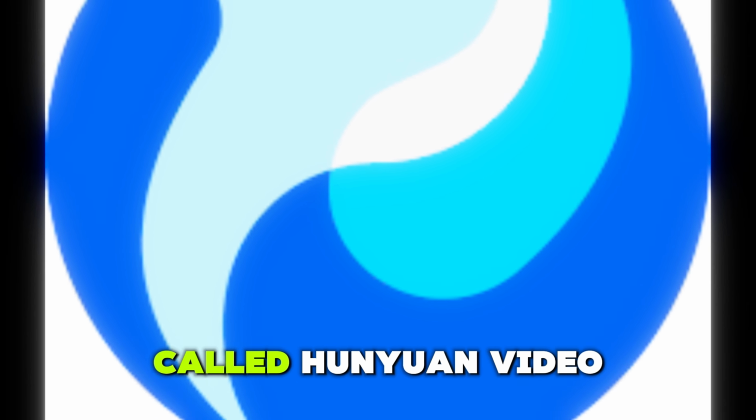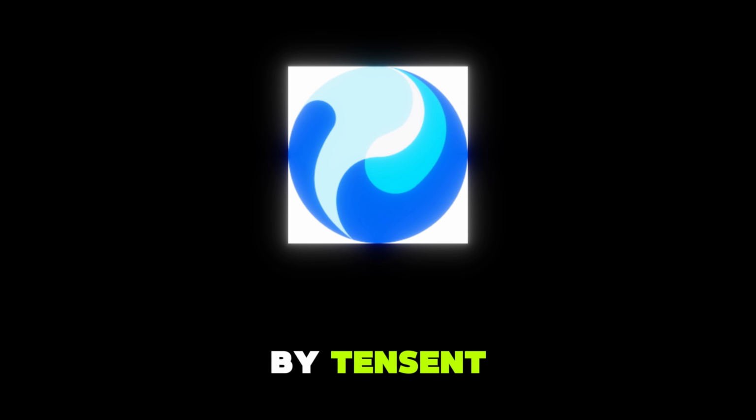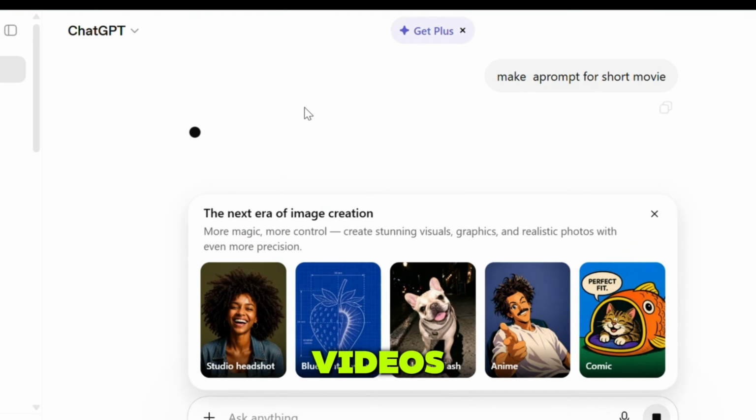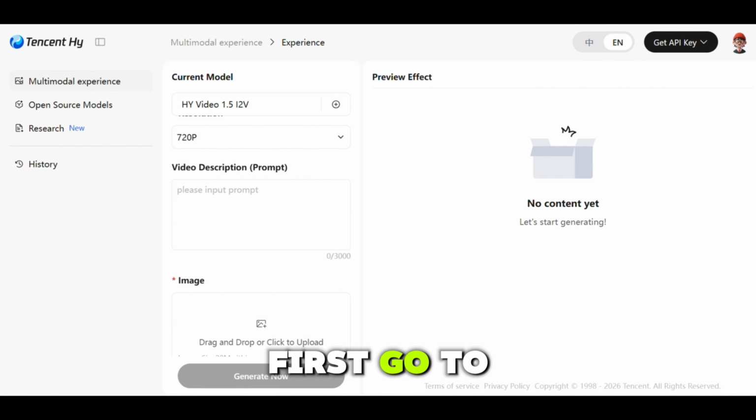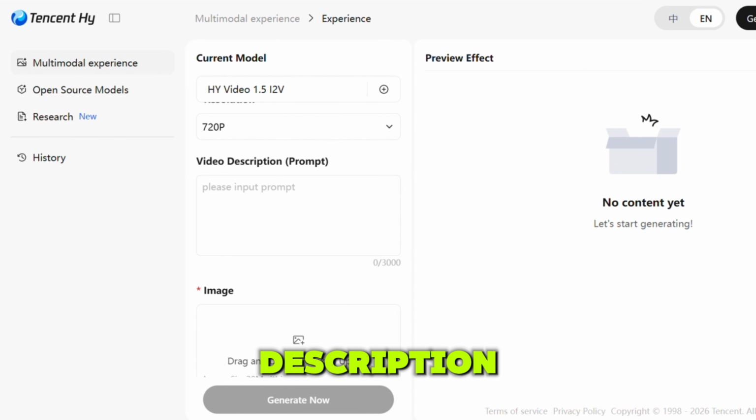This tool is called Hunyuan Video by Tencent. It allows you to generate cinematic videos using just a prompt. No editing skills needed. First, go to this website. I'll leave the link in the description.